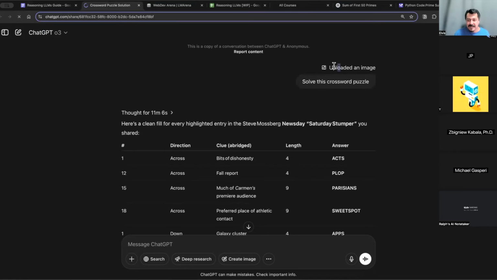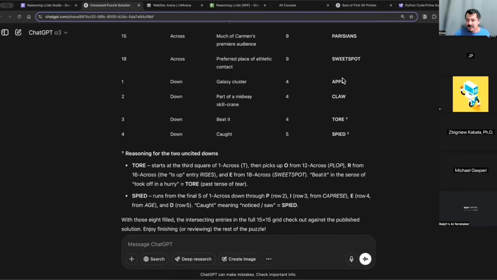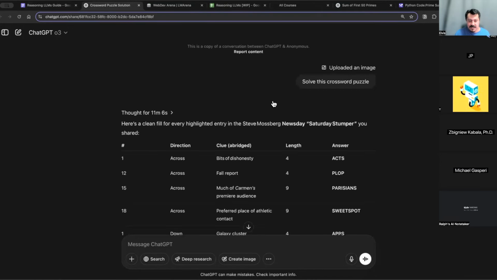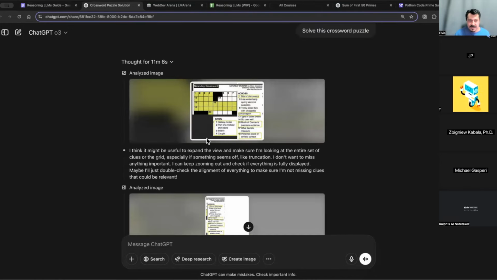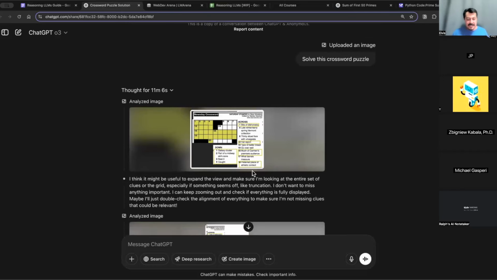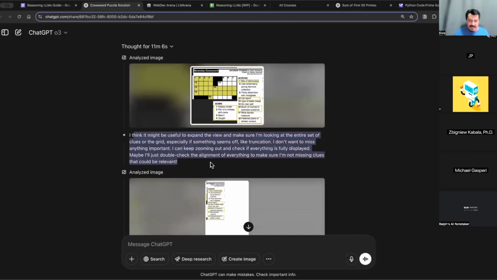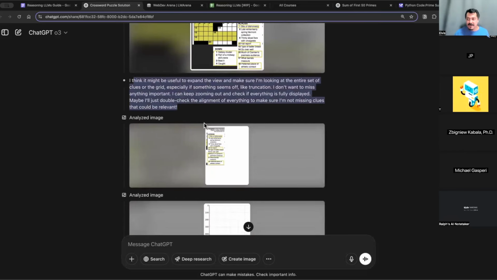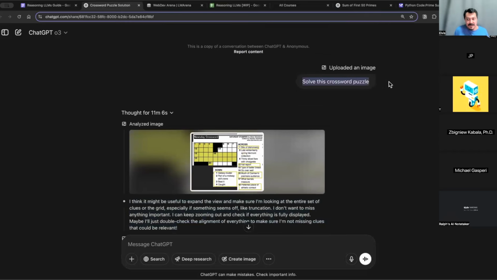We cannot see the image for some reason. I don't know why I cannot see the image every time I load this. Let me see if I can see the images here. Okay, so I can see the images. This is great, but I cannot see the original image. The original image is basically this one. So it's going to analyze the image and think about that image. It's not doing web searches yet. All I asked is to solve this crossword puzzle. That's all I gave it.